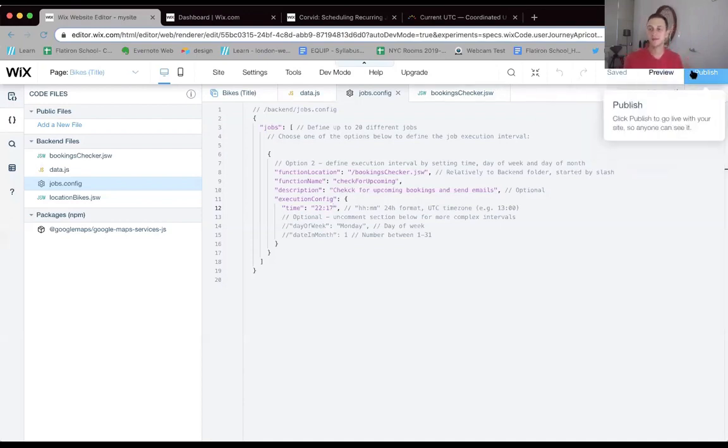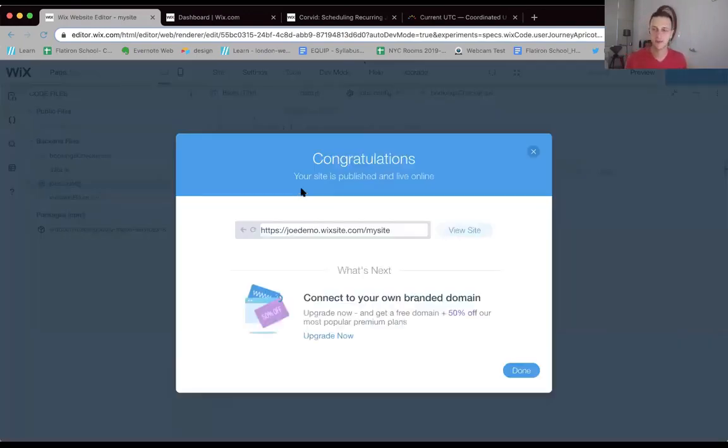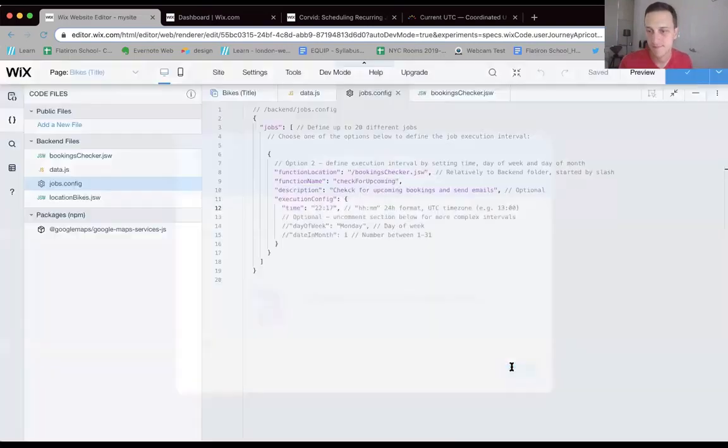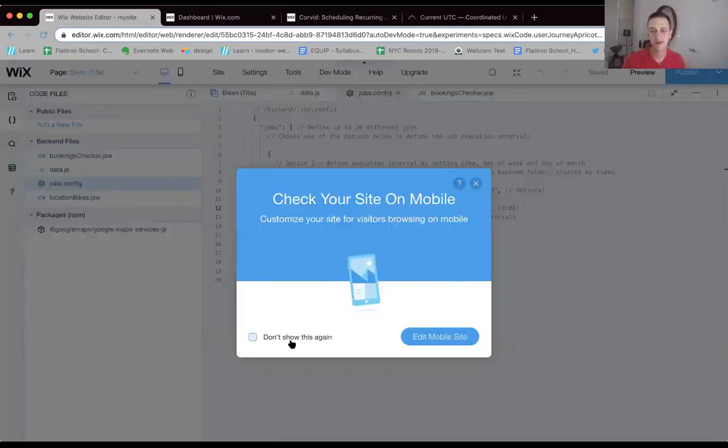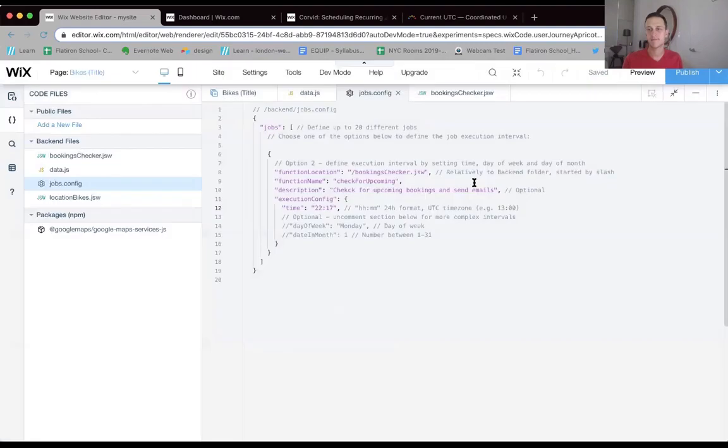And I'm going to hit publish because we have to publish this scheduler. Done. Don't show this again. Great. And now the question is, where do our console logs come up? The answer is a new thing we're going to learn about Corvid. You can get backend logs through Corvid.